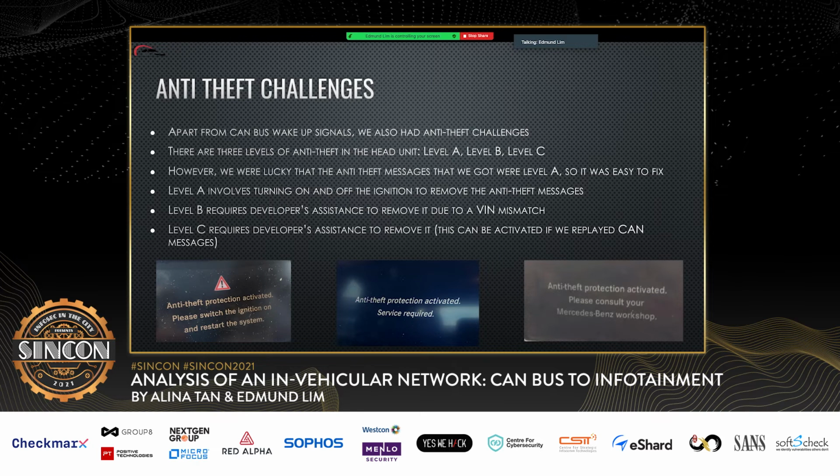We also found out that there are two other levels of anti-theft, level B and level C. Level B, in the middle, will require the developer's assistance to remove, and this is for a VIN mismatch. The VIN mismatch means that the infotainment system is seeing other ECUs that do not belong to the same VIN as itself, and this message will pop up. Level C also requires developer assistance to remove, and this is activated if we keep replaying CAN messages without removing, let's say, level A. So we were fortunate that we were getting level A, which is very easy to remove.